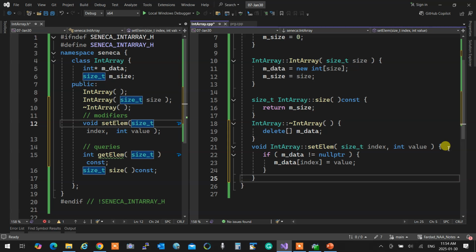10 fingers. What are the valid indexes? 0, 1, 2, 3, 4, 5, 6, 7, 8, 9. So whatever the size is, index can go one below, right? Not more than that. So if that is true and index is below m size, okay? Smaller than m size, then I can do this.